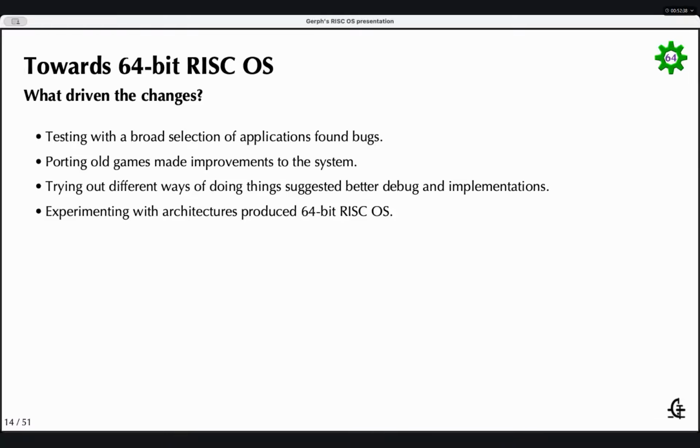I demonstrated a lot of the changes in Pyromaniac at the 64-bit presentation last year. And I'd like to say, of course, this presentation is running on RISC OS 64, but I forgot to configure it that way before I started it, so it's actually running on RISC OS 32-bit. Bother, but it does work. Trust me, it does work.